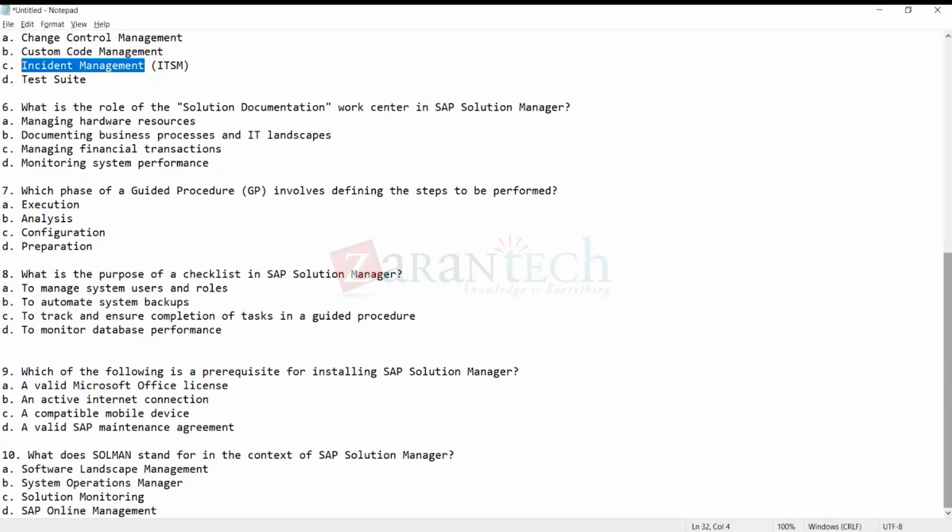Which of the following is a prerequisite for installing SAP Solution Manager? A valid Microsoft Office license, an active internet connection, a compatible mobile device, or a valid SAP maintenance agreement. I think this is the odd one out, so this is a blind guess, right? We are not dealing with Office. Internet connection is definitely required in the LAN, whatever the network. A mobile device is not required. So you have to have an SAP maintenance agreement. Without that, you cannot install or operate Solution Manager.